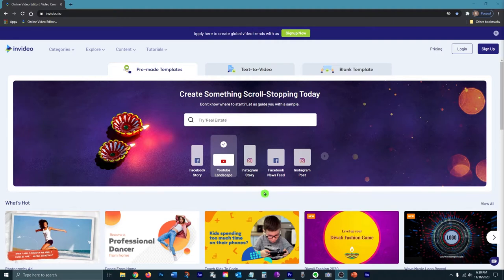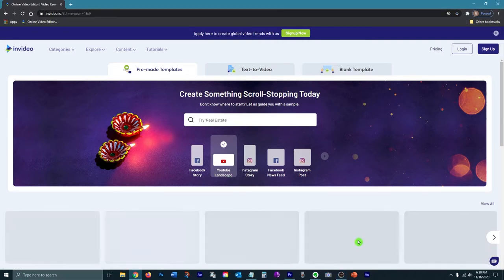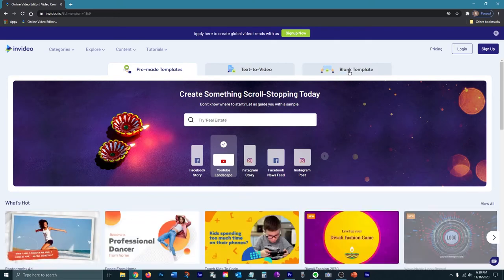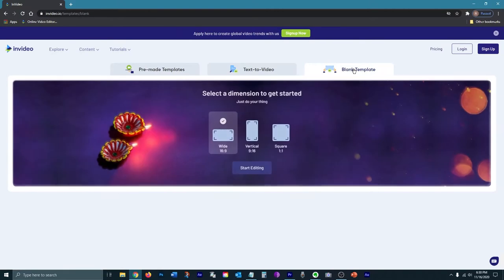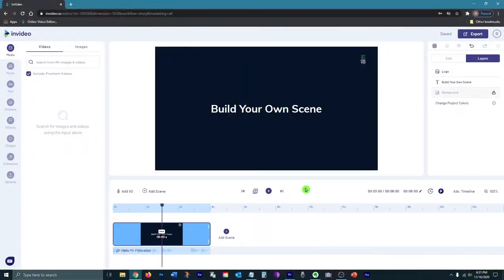For the demonstration today, we're going to be using a YouTube landscape, but I'm going to go over here and create a blank template. So this will give you a fresh template to use, and you can just start editing from the ground up. So this is your editing platform.